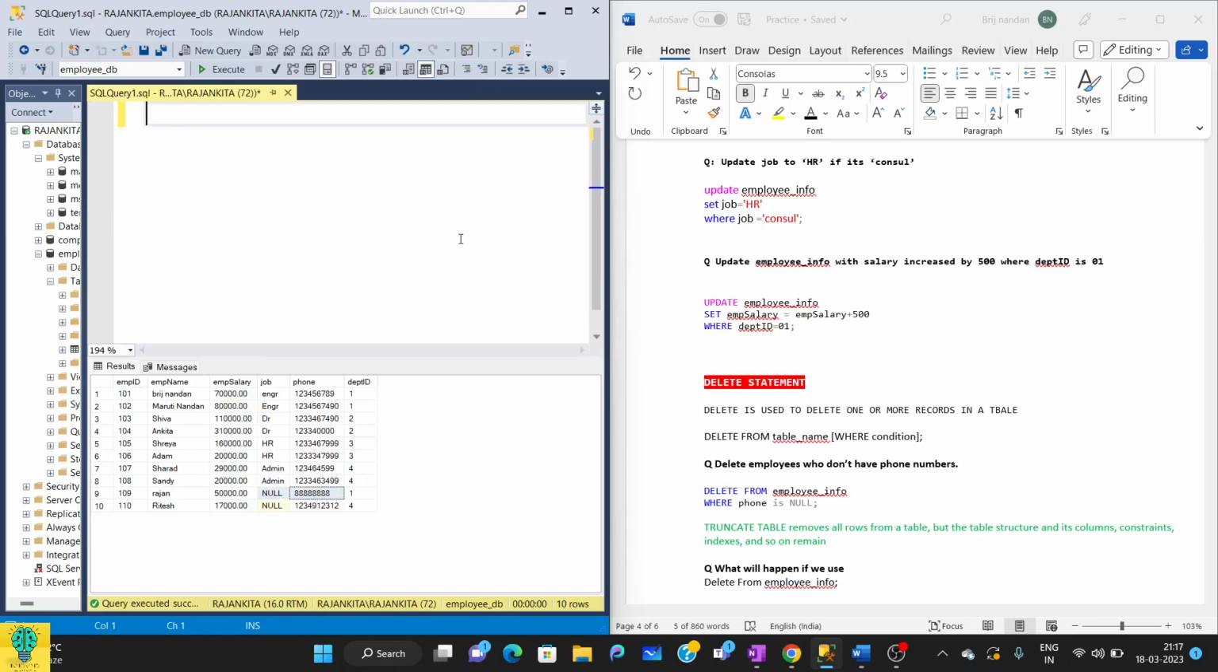Okay, so coming back to delete. What is the syntax of delete? Delete from the given table, name of the table. And if you are deleting on the basis of some condition, you write your where condition here. If you are not writing any condition, it will delete all the rows. Delete is going to be affecting the rows one by one.